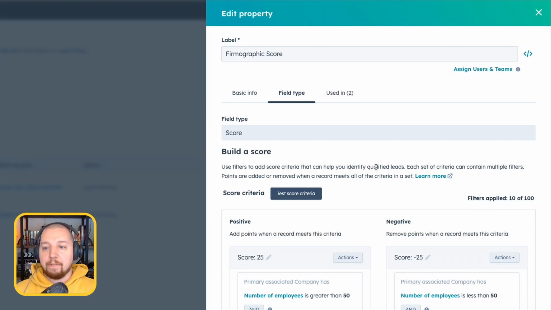Let's start with the firmographic score because it tends to be a little bit simpler and the criteria remain pretty static. So again, this score is going to show you whether this contact is a fit for your ICP. Do they work at the right kind of company? Do they have the right kind of job title? That kind of thing. So this information shouldn't really change very often unless someone changes jobs.